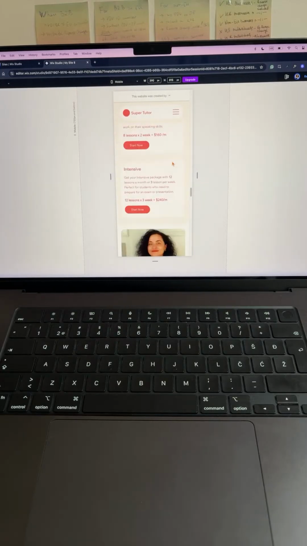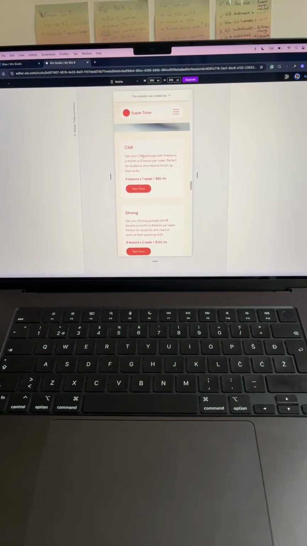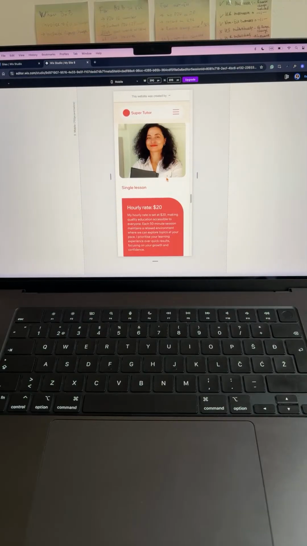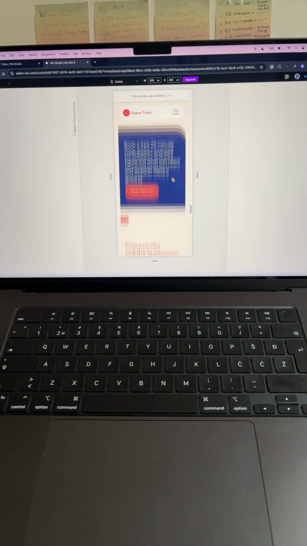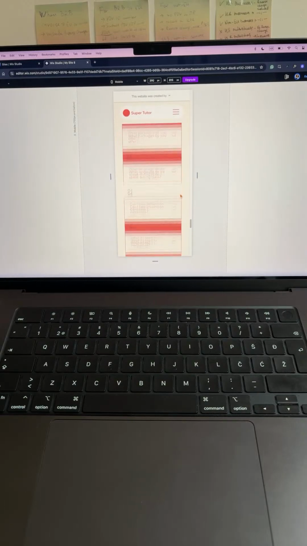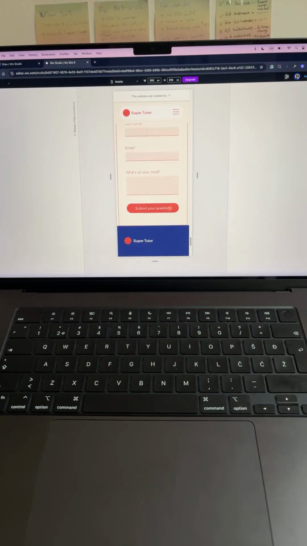Great. This section is my favorite section. The packages and how they behave when on entrance. That's my favorite one. Okay, great. Get in touch.